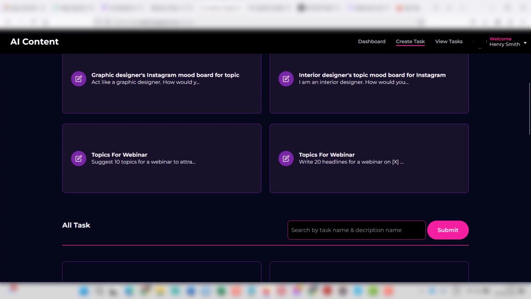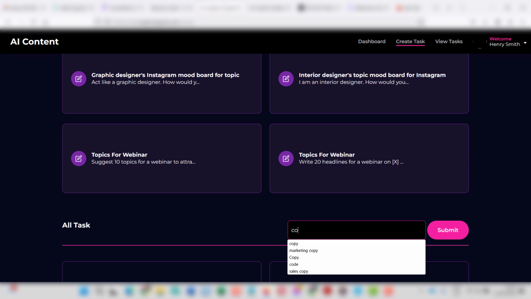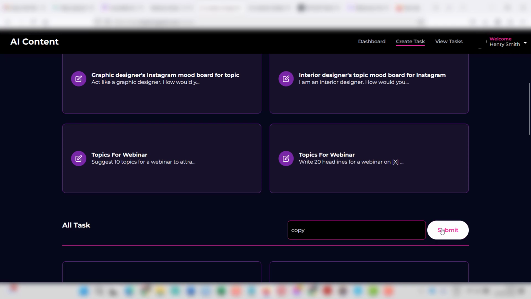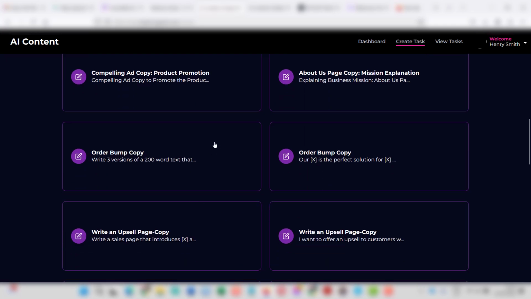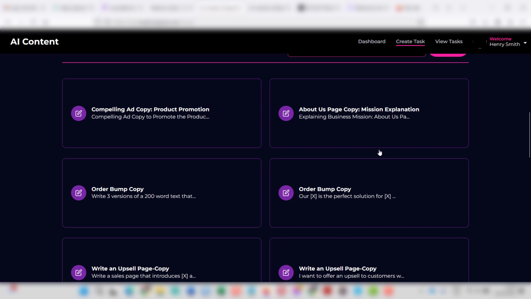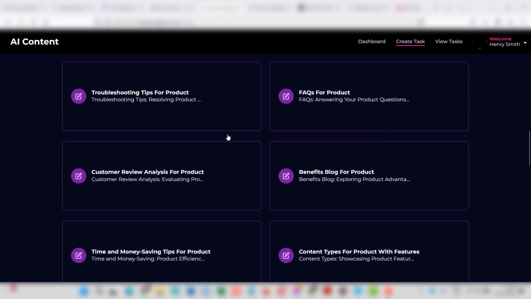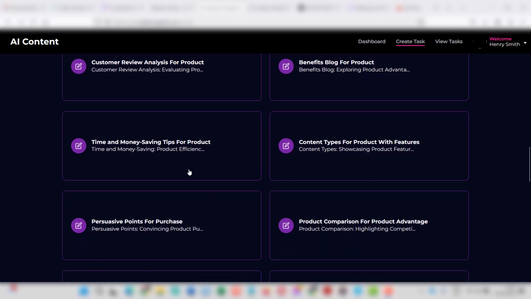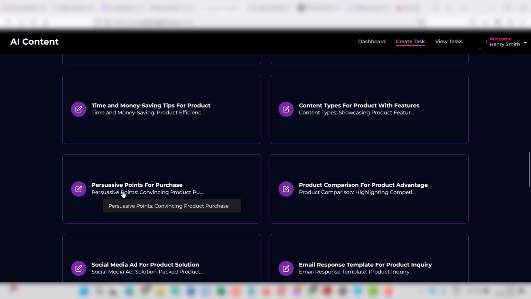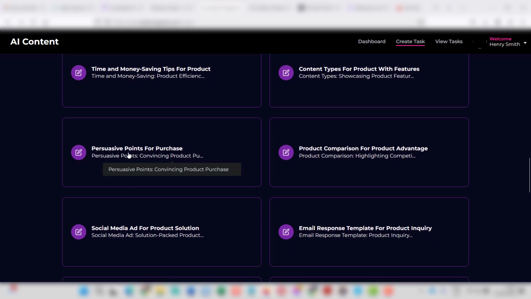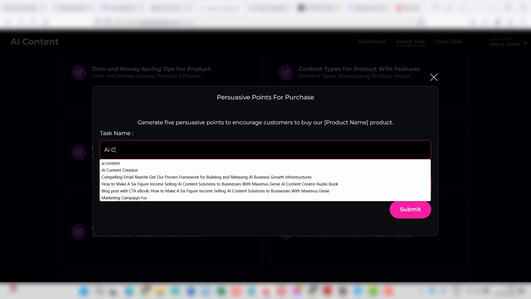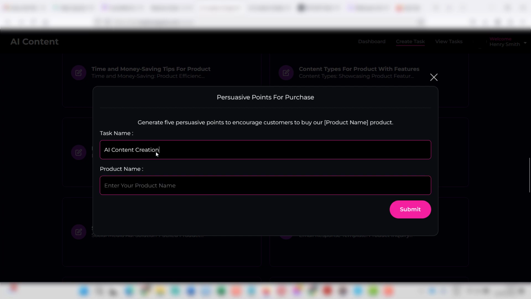For example, if you want to do copy, so write compelling copy, ads, very powerful ads, order bump copy, for example. Looking down the list, for example, there are just some reasons, for example, persuasive points for purchase. Say, for example, AI content creation software.